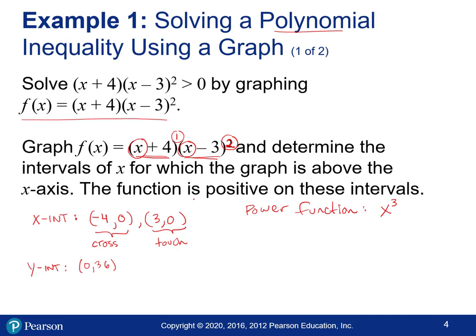And also, the last thing before we graph this is that there's a positive leading coefficient. There's a positive invisible 1 out front. So let's write that down: positive leading coefficient. That means that for an odd function, it's going to go down to the left and up to the right at the ends. Okay, so putting all this together, we'll go ahead and graph our function.